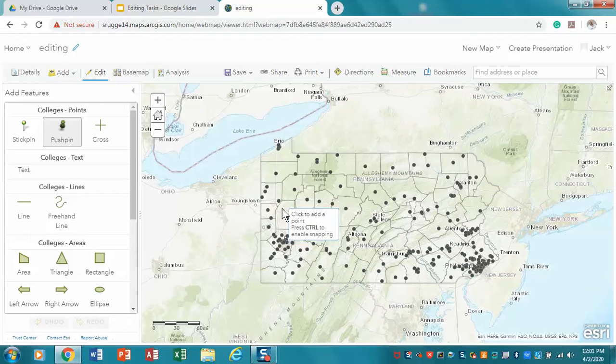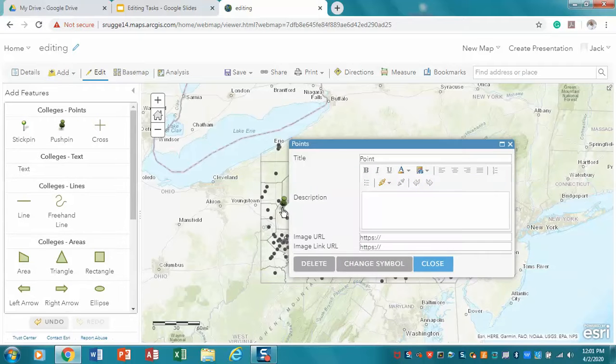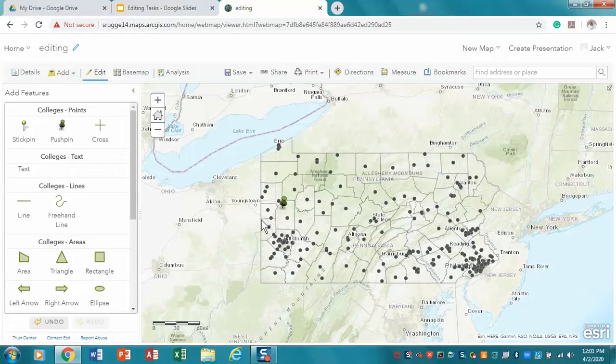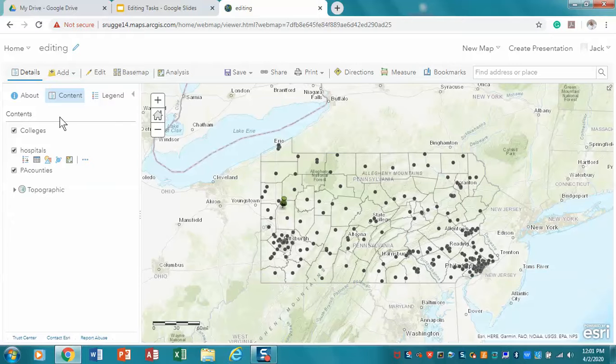Now I know roughly where I want to do this, so I'm going to click there, and I'm going to hit close. And now again, we'll get back to that one in a minute. That's how we add features. Now you'll notice here in terms of our contents pane that now that's part of it.